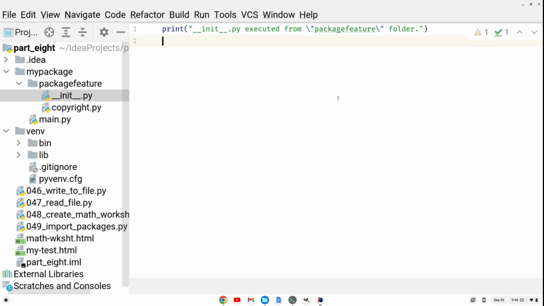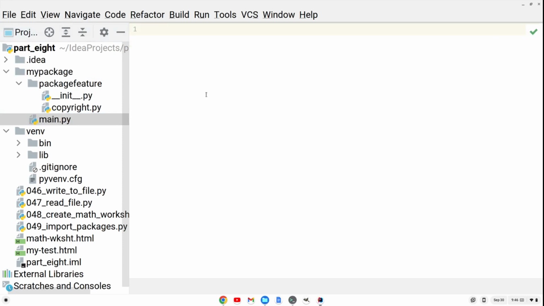Okay, so now if I go into my package and go into the main here, what I can do is I can import various things. Let me go to my main here. I'm going to say from package feature import, let's import the copyright.